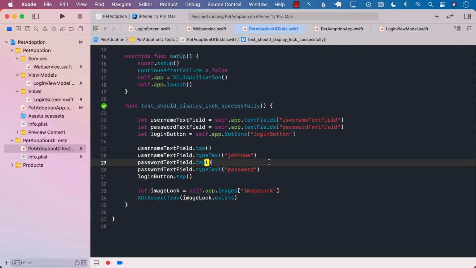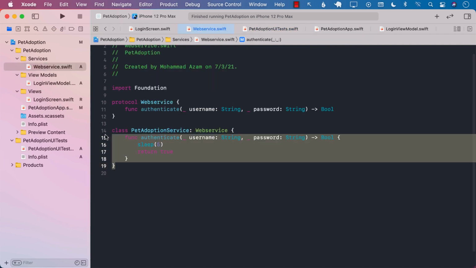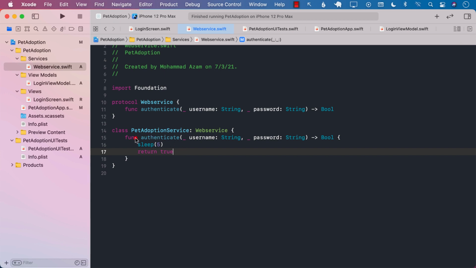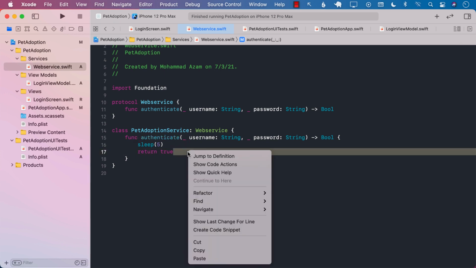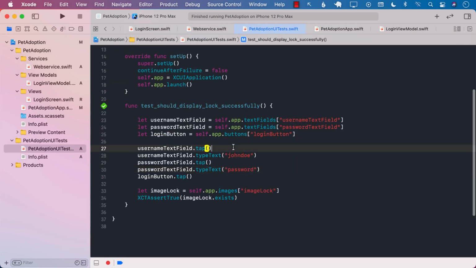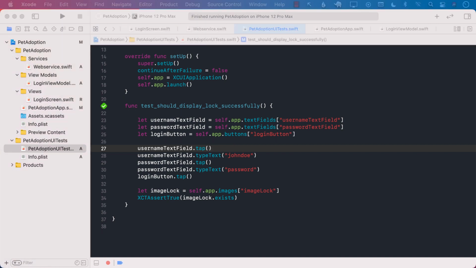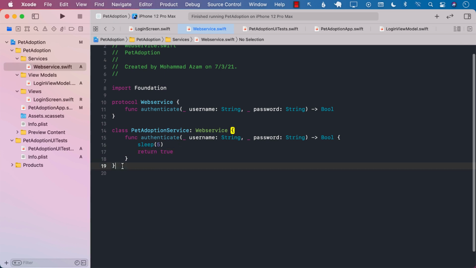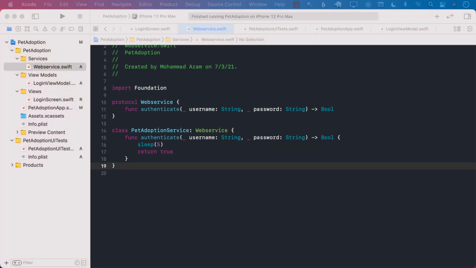So this is good. But the problem is that we had to connect to an actual service, which is over here, the pet adoption service, and that made the actual call, which took a lot of time. But we were not really testing the service. We are here to test the UI. So in other words, we can create some sort of a fake service and use that instead of using the real service. So let's go and create a fake service. The fake service will also conform to the web service protocol.